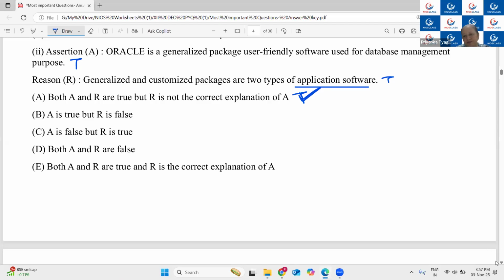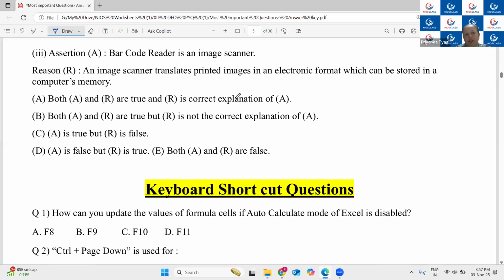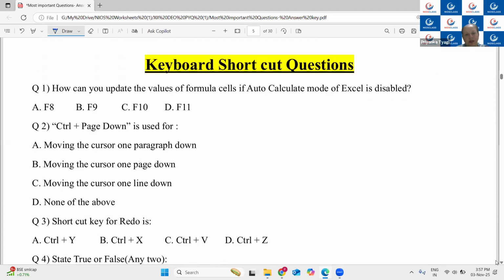Now see over here. Student, if possible, please switch on your camera. Assertion A: barcode reader is an image scanner. It is true. Let's see the reason: an image scanner translates printed images into an electronic format which can be stored in computer memory. Yes, this is true and the correct explanation. So we will go with option A. So we have done these questions from chapter number 1.